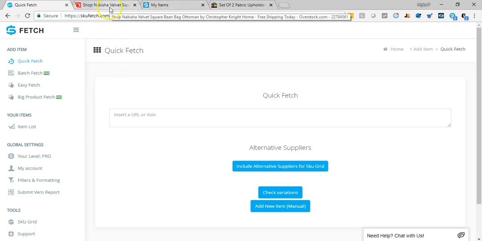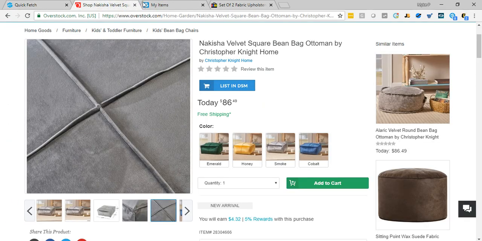So what I'm gonna do is list an item, which is a Christopher Knight home. Like I was telling you guys before, Christopher Knight is one of the, I think, brands that are being blocked or Vero, one of the Vero items, but I'm gonna take my risk on listing items like this.